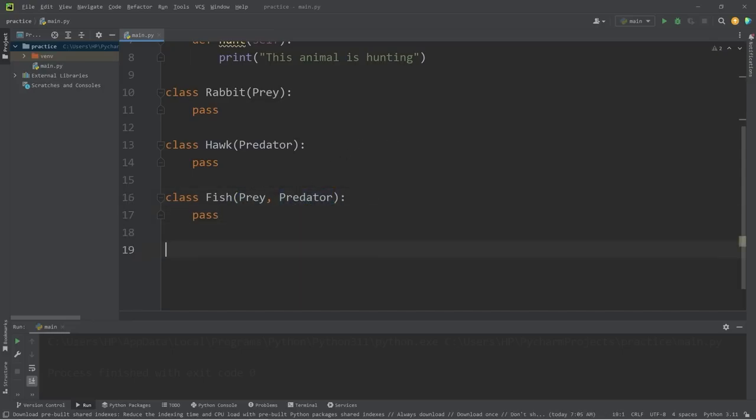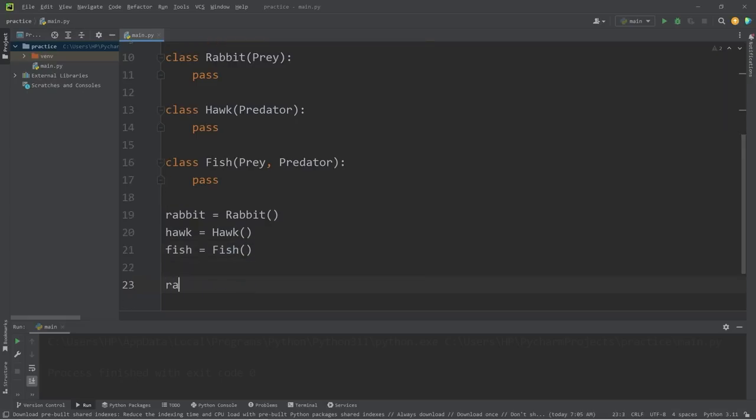Now let's see if this does in fact work. Now we'll create a rabbit object. Rabbit equals rabbit. There are no parameters set up. We don't need to send any arguments to the constructor. Hawk equals hawk. And fish equals fish. So let's take our rabbit object, and they should have a flee method. Rabbit.flee method. This animal is fleeing.